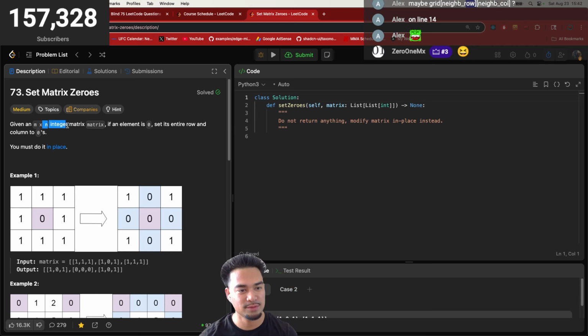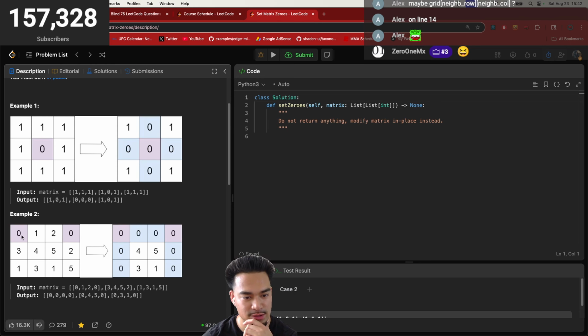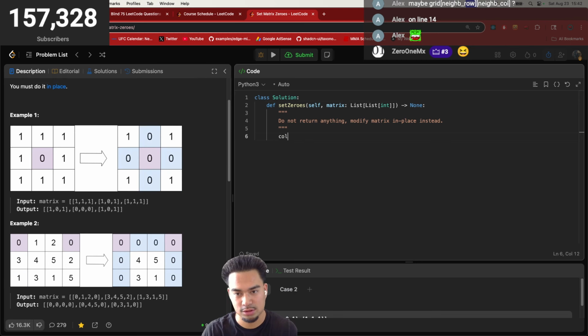Okay, set zeros. Given an n by n integer matrix, if an element is 0, set its entire row and column to zeros. You must do it in place. Okay. So there's only one 0, but here there's two 0s. So I think we just need to keep track of columns to zero out equals a set. Rows to zero out equals a set.